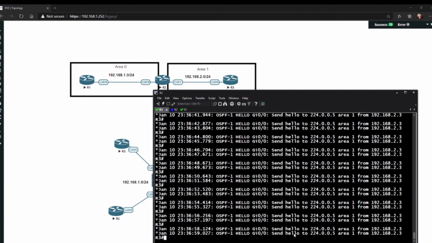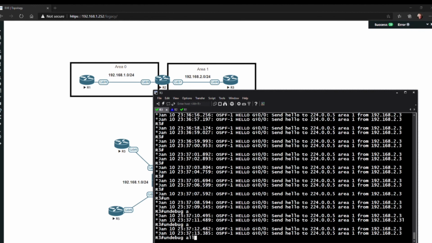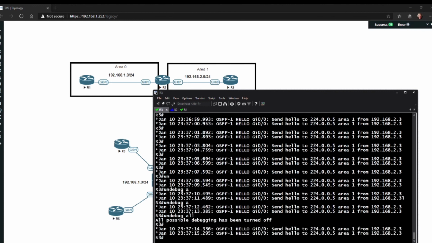Now, that's one way to check different information. This would be extremely useful in an area mismatch. I'll show it in a few. Now, to turn off a debug, you would just type in undebug all, or undebug your specific debug, but we're just going to turn off all debugs.